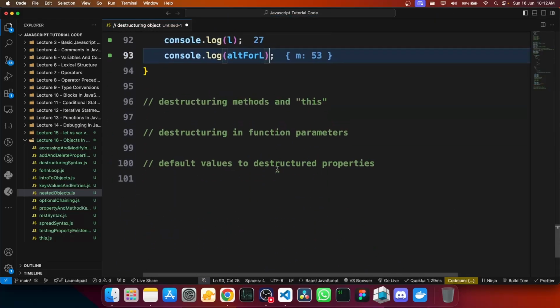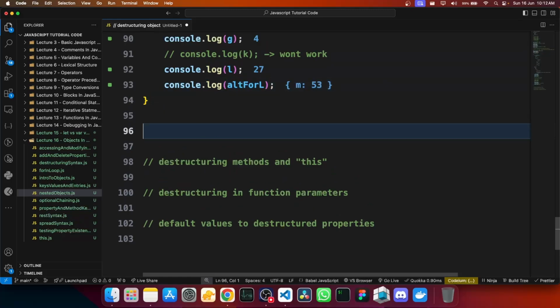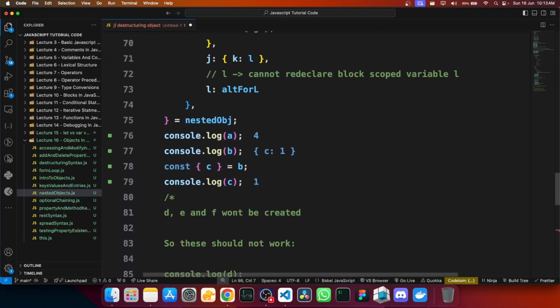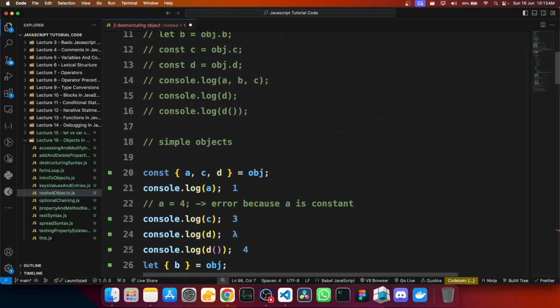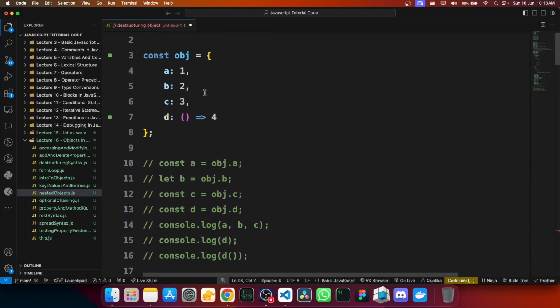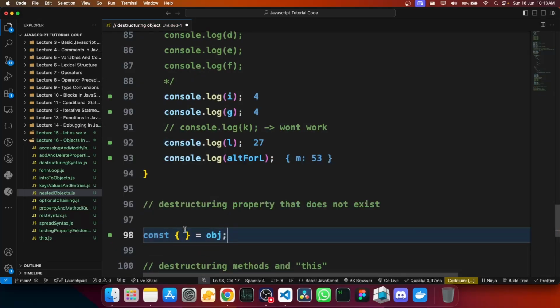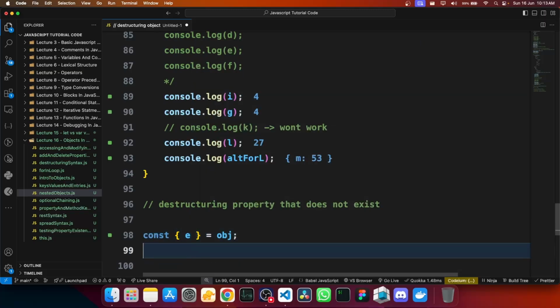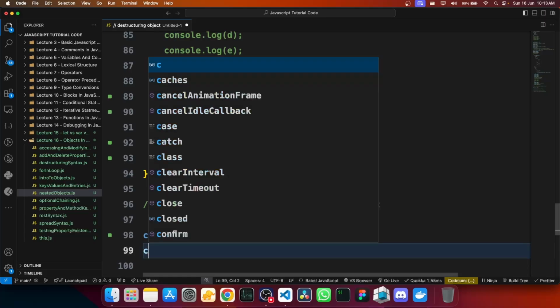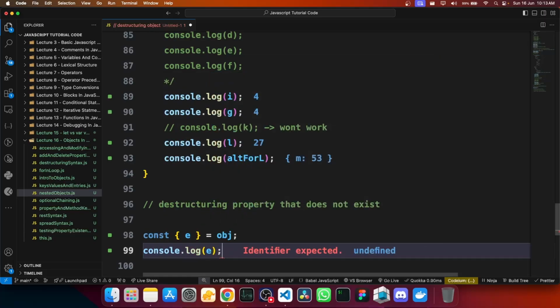Okay. Now that's one thing. And by the way, one more thing here, destructuring a property that doesn't exist. That's also very important to understand. So let's say if I try to destructure, for example, in this obj, I want to destructure E. Now E doesn't exist in obj. So if I try to do this, it will actually go and work. Like you might expect that it will throw an error. So if I do E over here, you can see there's no error. But you will get a value of undefined inside this E because that E didn't have a value.